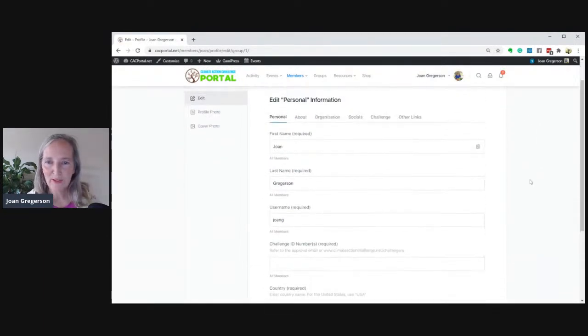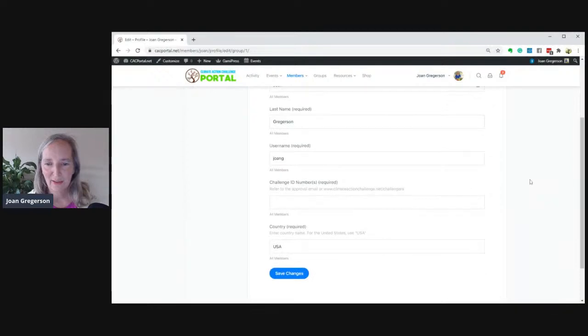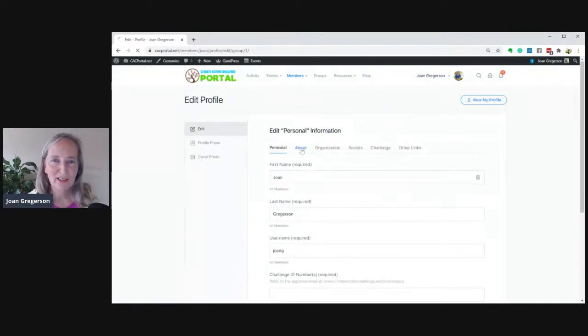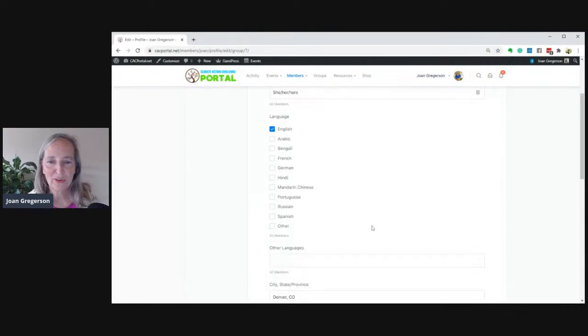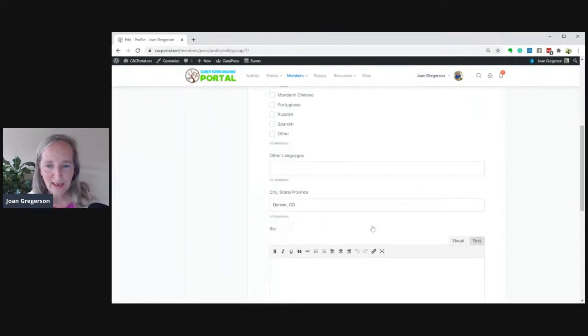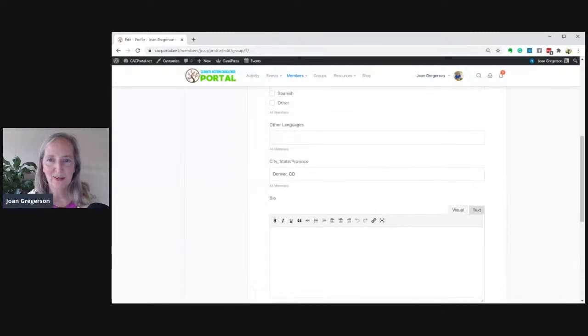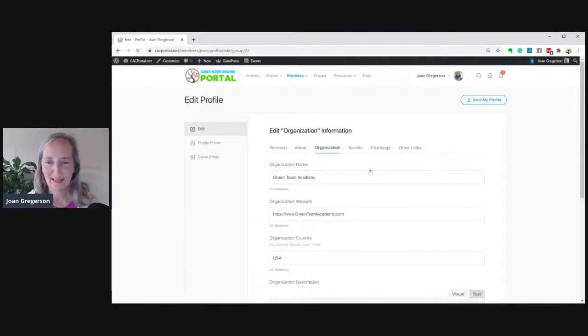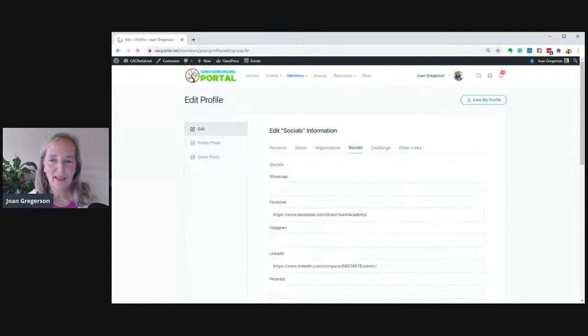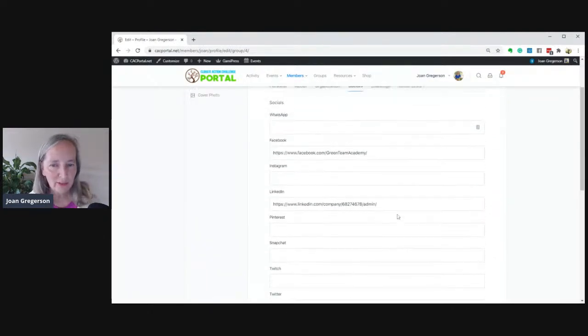There's a ton of cool information that you can put. You can put your challenge ID number, which I just registered, so I need to add that to mine. You can put general information about yourself: what pronouns you want to use, the languages that you speak, your bio, your expertise. I need to add a few things there. This is where you put information about your organization, and your socials. What's neat about these is that after you set them up, people can just click on those links.